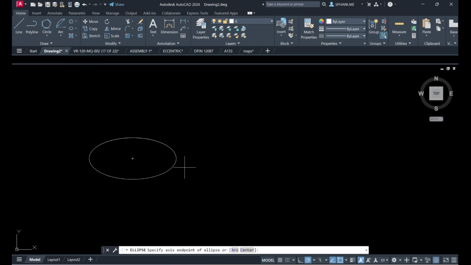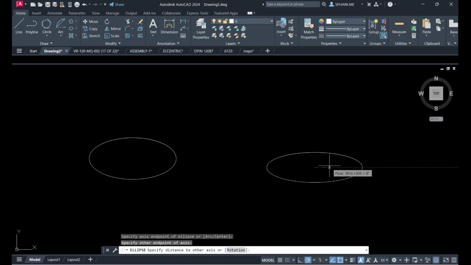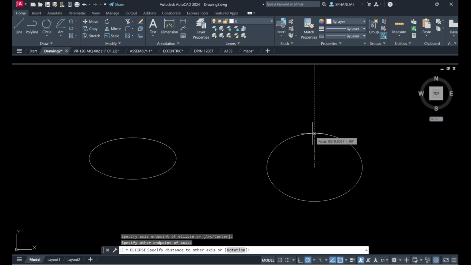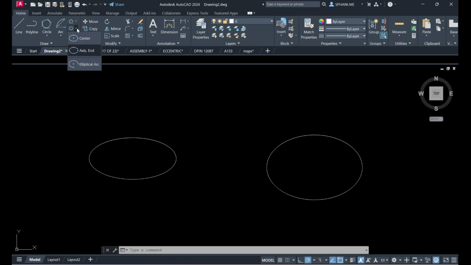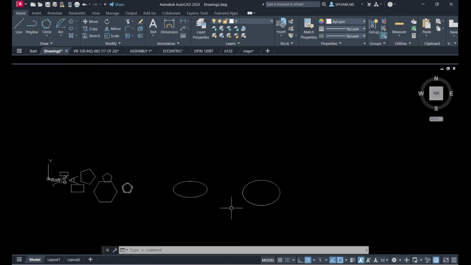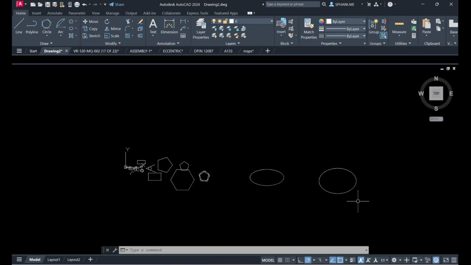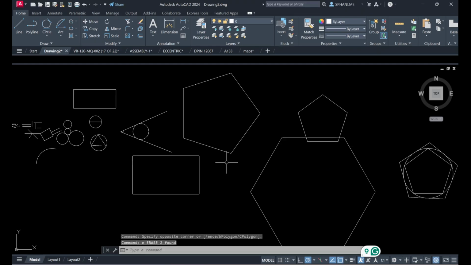Suppose this is another way to draw an ellipse, specify axis end point, like that. If you move in the upward direction, you will get major axis and minor axis. If you provide half of the major axis and half of the minor axis, you will get the ellipse. Elliptical arc, that is elliptical arc. If you want elliptical arcs, we will go with the third command. So with this, line, polyline, circle, arcs, polygons and rectangle have been completed, ellipse also completed.